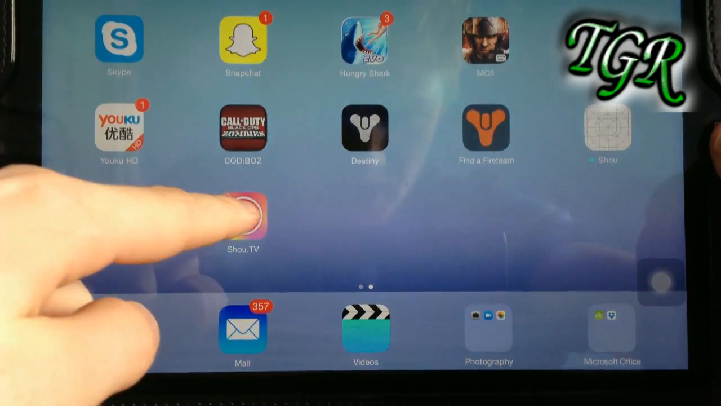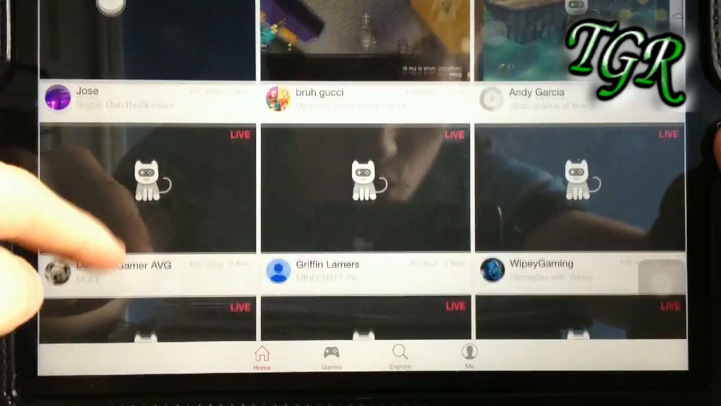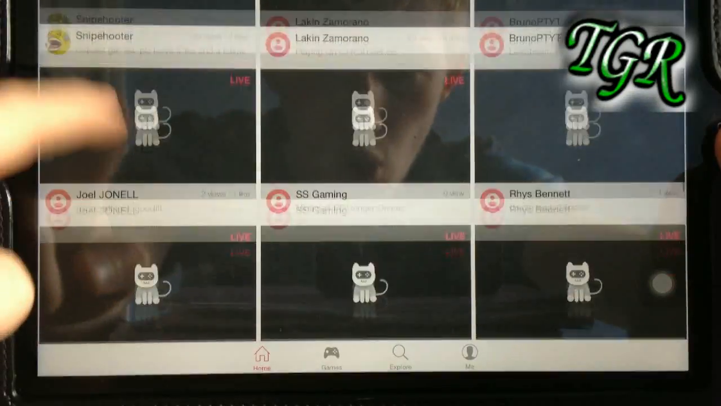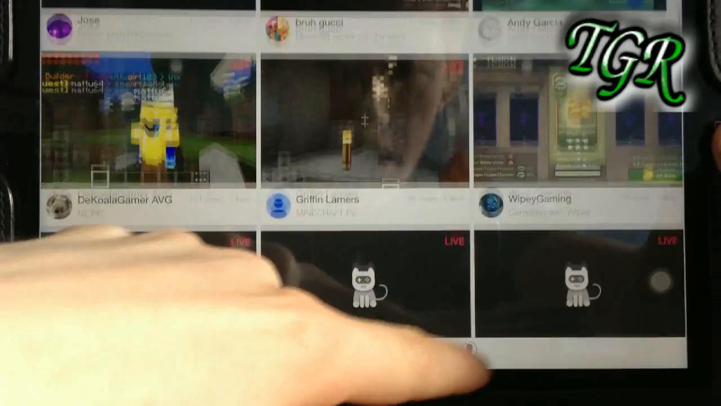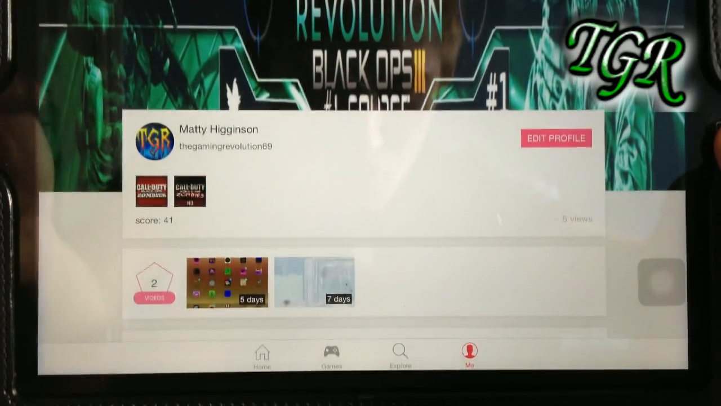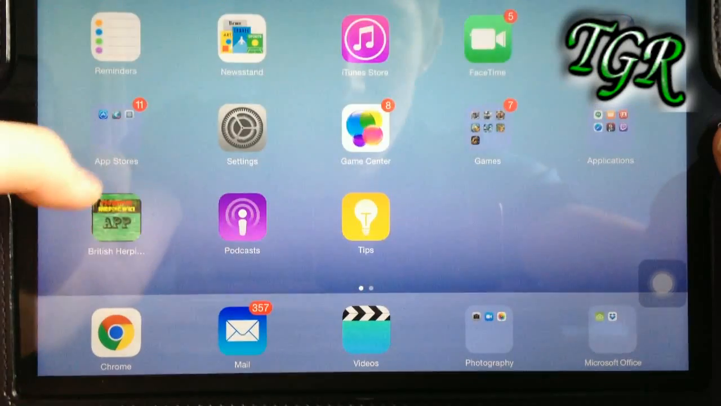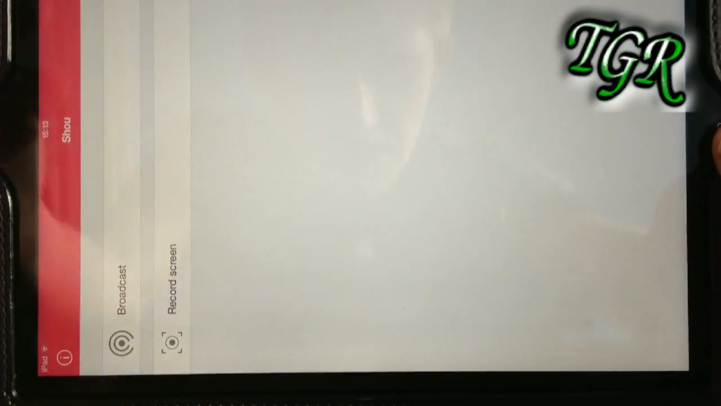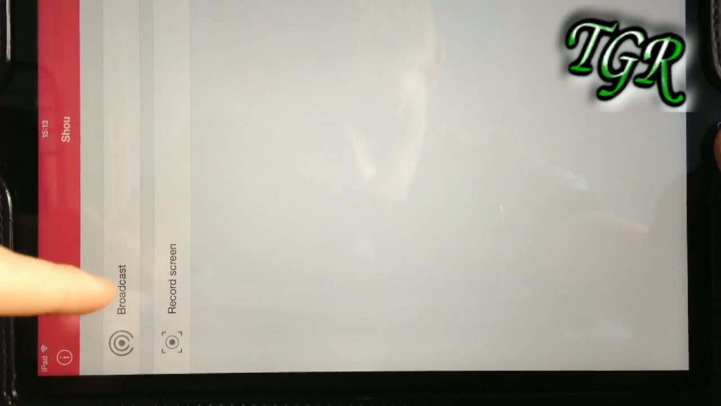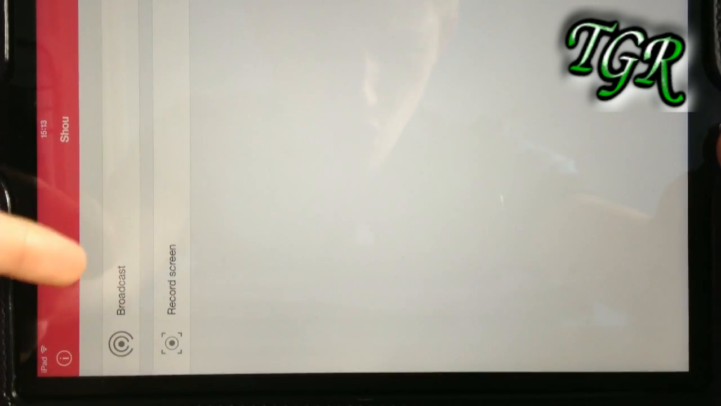And if you actually go into the second app, which you've downloaded from the App Store, as you can see, there's loads of live streams, and this is where you can actually watch the live streams. And if you actually go to your account, this is where you can see your profile that you've created, which you'll be live streaming on. So let's go back into the app that we've installed. So you can broadcast or record screen.